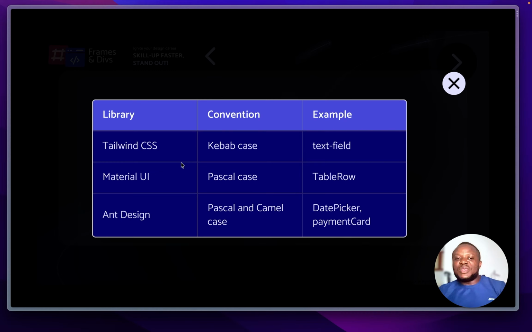So you see that Tailwind CSS, which is very popular, names their layers or their components or their styles with kebab case. So you have text-field separated by a hyphen, right? But Material UI uses Pascal case, so we have TableRow. So you see that in our previous example where we're looking at the form for an HTML table, if you see a row, it is called row. It's not called table row. However, for the Material UI library, they call it table row instead of row, right? So you see that difference, right?